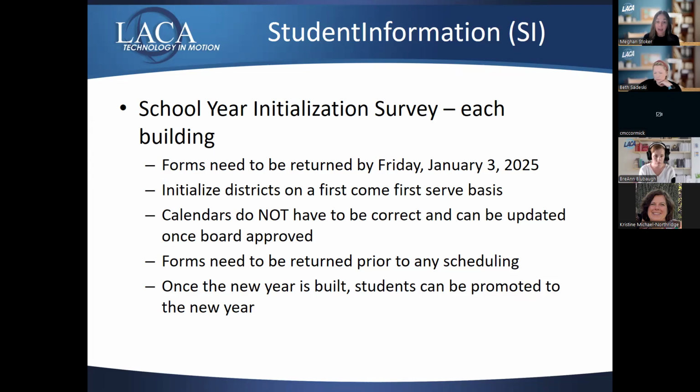I don't have to have your board approved calendar. I know that's a big question every year. Most times those calendars are not approved until this spring board meeting, and that's okay. I can just put a fake calendar in there right now if you don't have that approved. The only thing that I ask is once you do have that board approved calendar, if you can get it to me so that I can go in and update all of the dates in the new system.